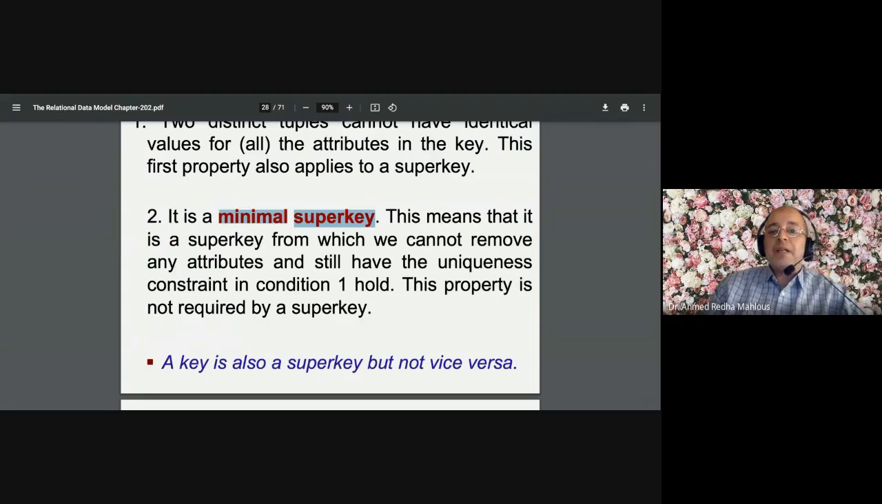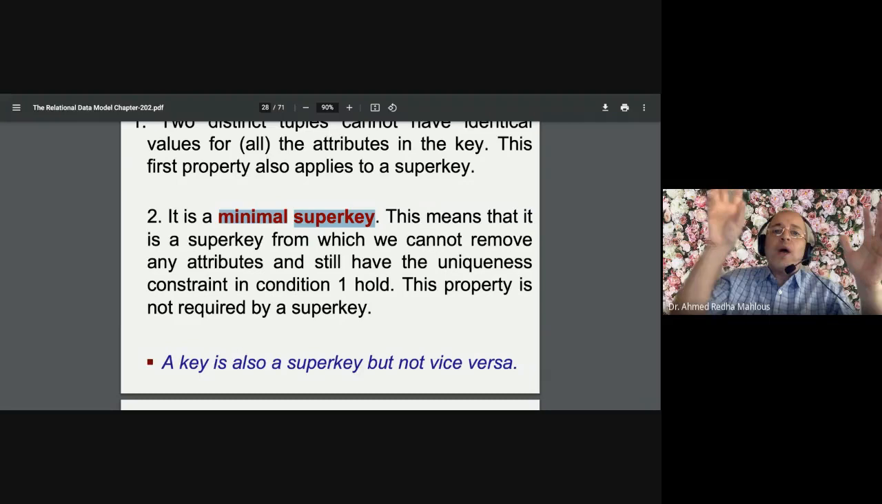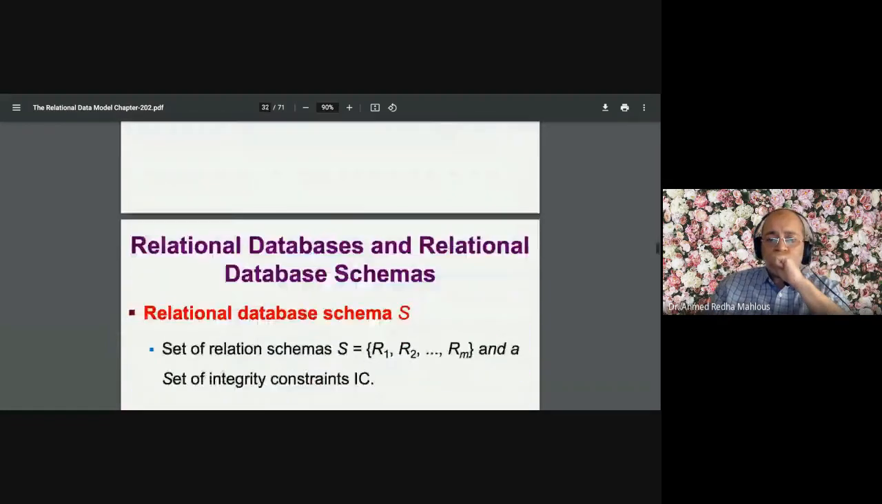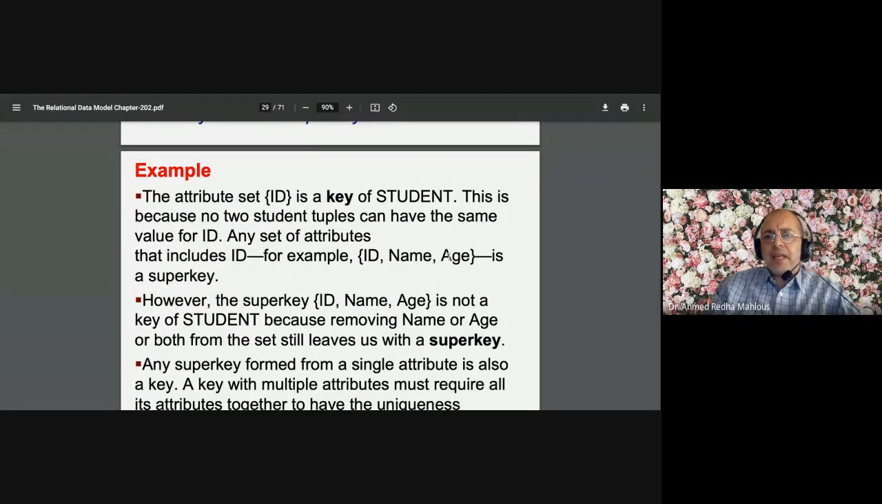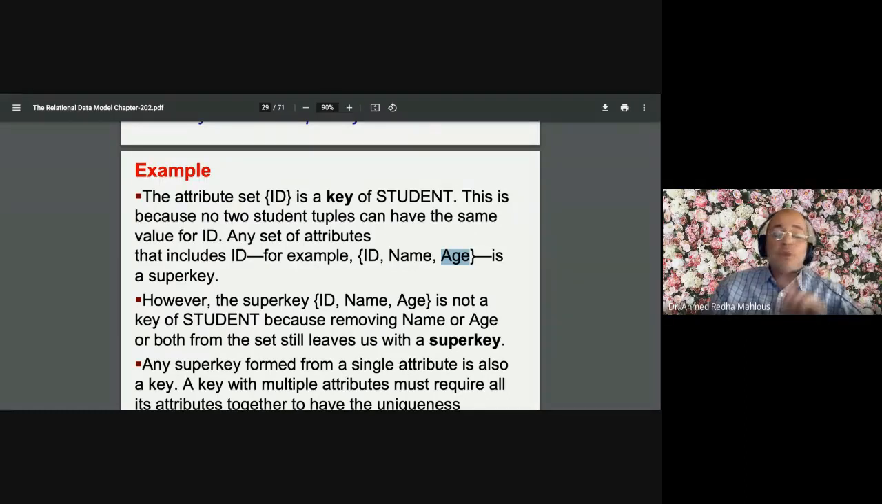What is a minimal super key? At the beginning you have a super key, and you ask yourself whether this super key is minimal or not. What is meant by minimal? You ask yourself, if I remove one attribute from the super key, is the remaining still a super key or not? As we gave here an example, when you have ID, name and age, it is a super key. Now, if I remove age, do I still have a super key or not? Yes, we still have it, because we still have the ID. That means it is not a key.